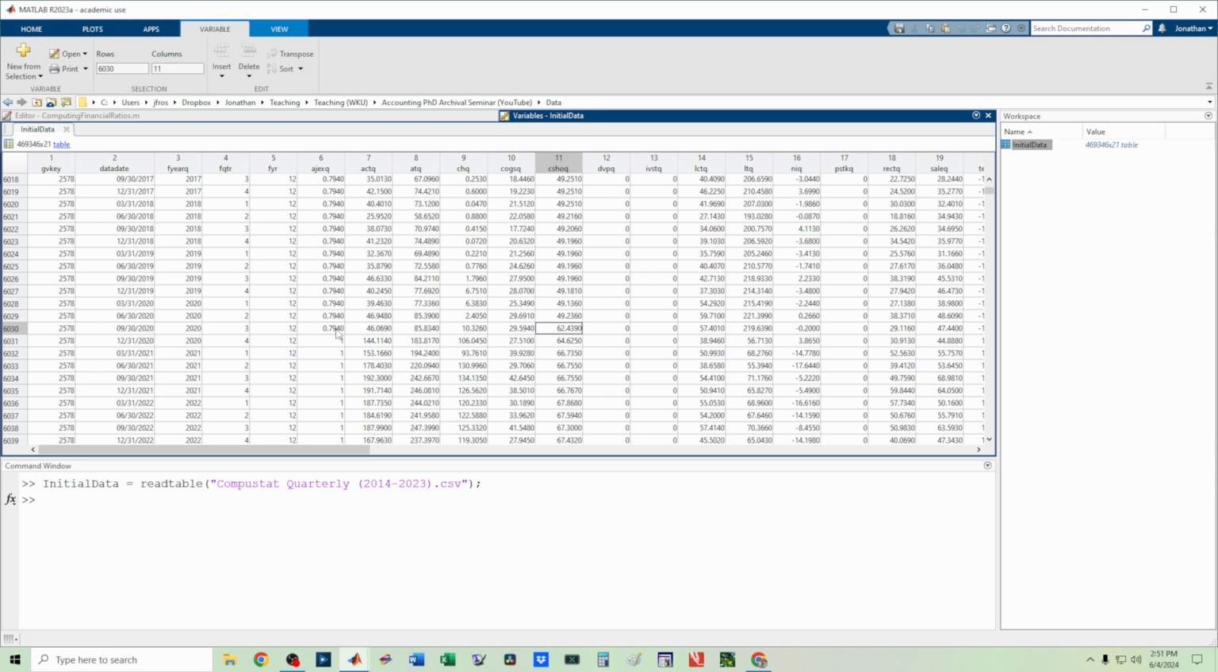So they must have done a reverse stock split in the past. If they did a forward stock split, then the cumulative adjustment factor would be greater than 1. And if they did a reverse stock split, then the cumulative adjustment factor would be less than 1.